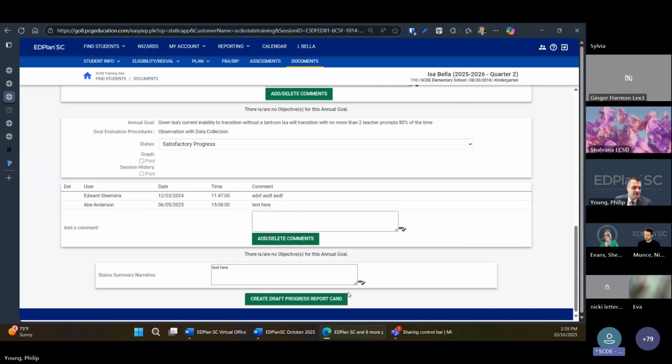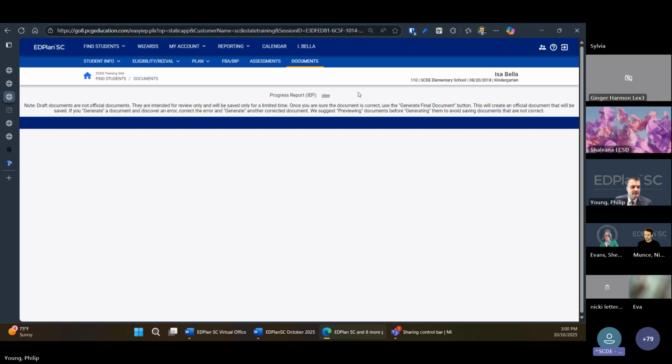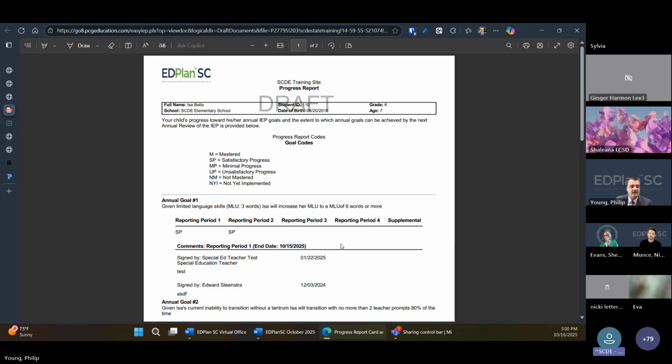So let me just come in here and generate this so that you guys can see what I'm talking about. In this update that's coming in December, the way that this progress report formats is that it will only show the reporting periods where there have been comments entered. Currently, whatever reporting periods I have, they'll print across the top. That means in some districts, if you've gone in and added 8, 10, 20 different reporting periods, they're printing every single reporting period for every student across the top.